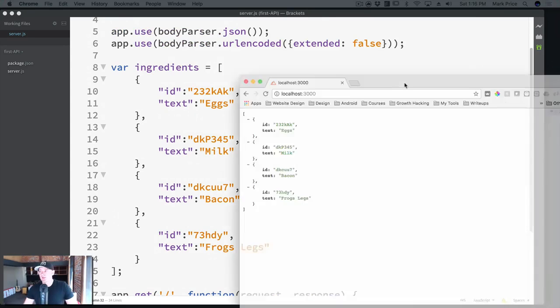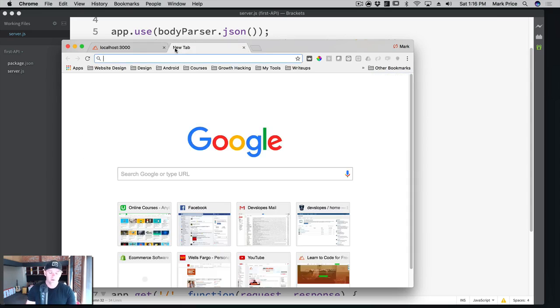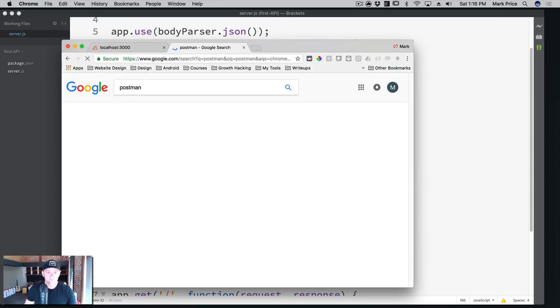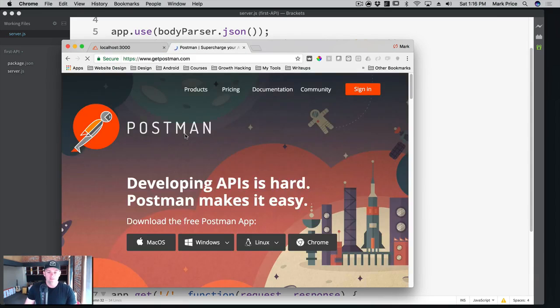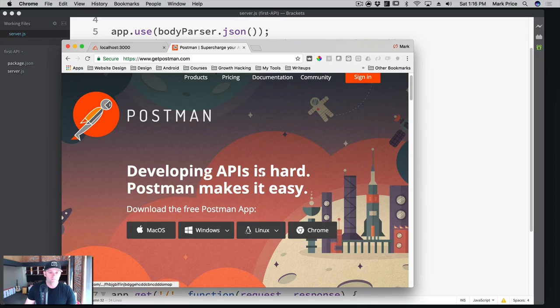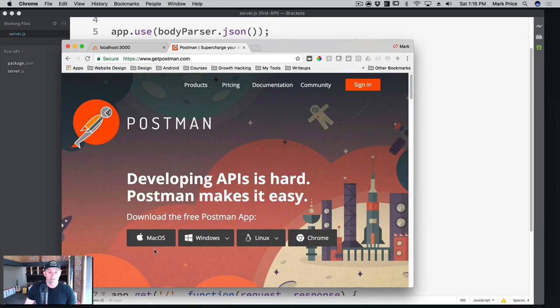Well, we can't really do it here from a browser. A browser doesn't really allow post requests in the sense of I can click something or do something here. In your code on a browser web app, you could of course do that, but we don't have the ability here. So what I want to do is get a tool called Postman. Supercharge your API workflow. This is a free app. You can get it on Mac, Windows, Linux, Chrome. I already have it on my computer, but go ahead and install this on your computer for now to get going. This is going to allow us to work with web requests.